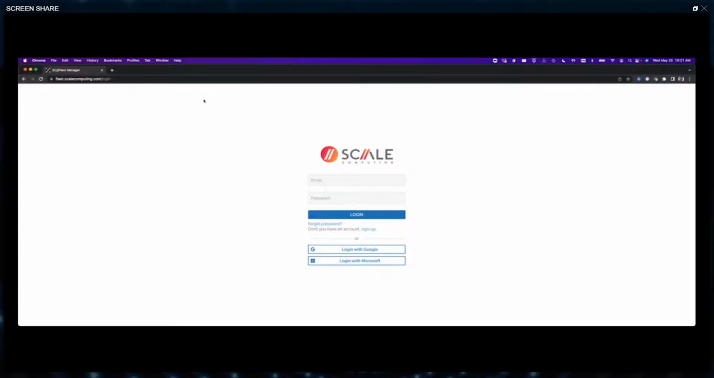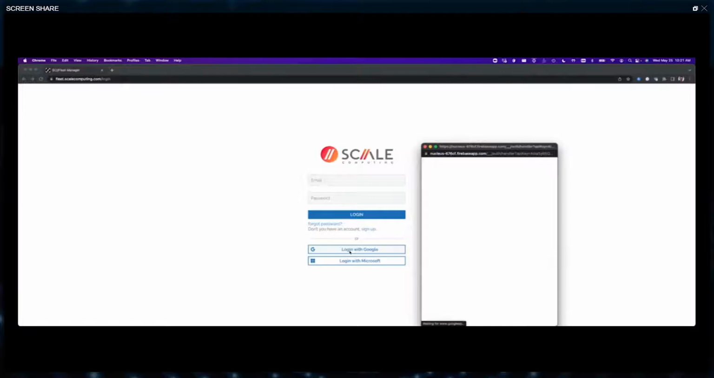And I can type in my email here, or you can't actually see me on screen here, but I've got an issue going on with my hands. So I'm just going to log in with Google, which is going to make it a lot easier for me to log in here. And once I've logged in, you'll see what my fleet looks like.